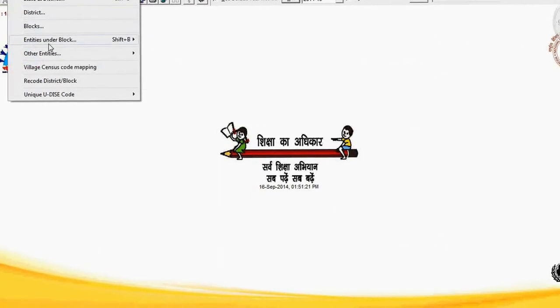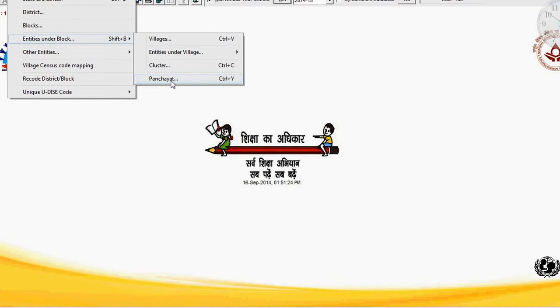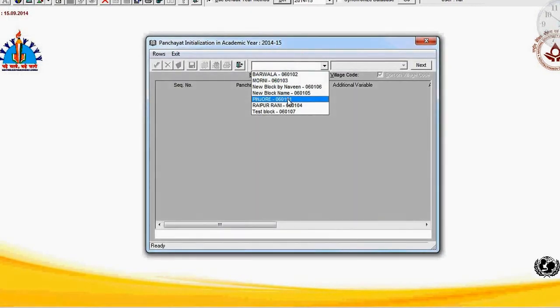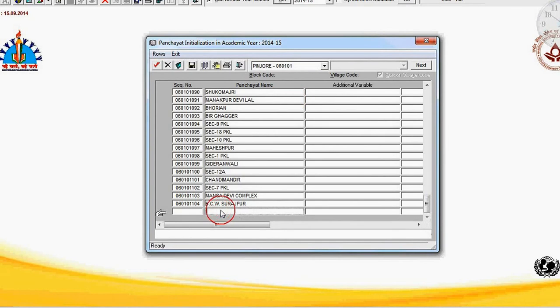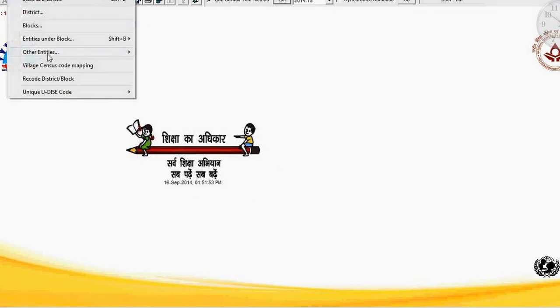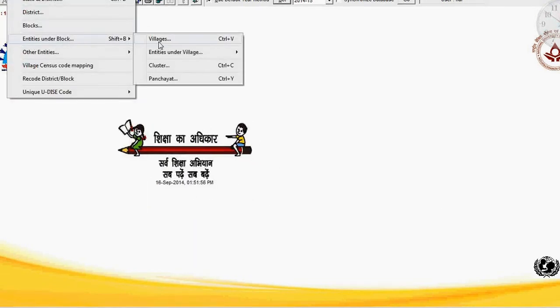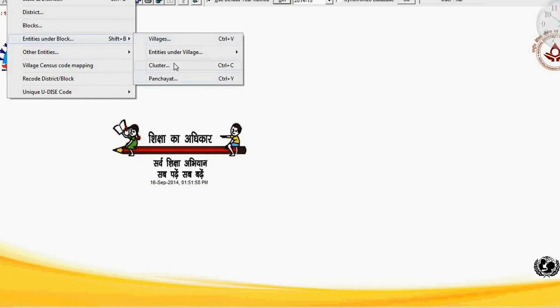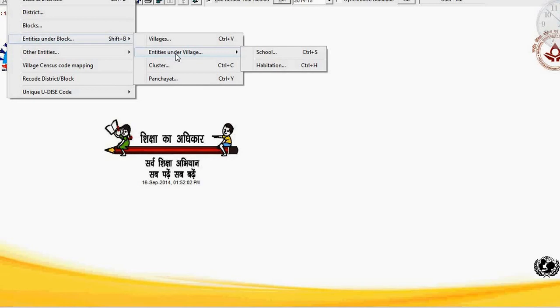After initialization of a cluster, after codification of a cluster, you can specify a panchayat. You can codify a panchayat. Select the block. Again the method is the same. Select the block and type the panchayat name. Again, when you click on save, it will generate a 9-digit panchayat code. Up to 6 digits it's the block code, and the last 3 digits are the panchayat sequence number. Similarly, entities under a block were villages, clusters and panchayats, but within a village there are schools and habitations.